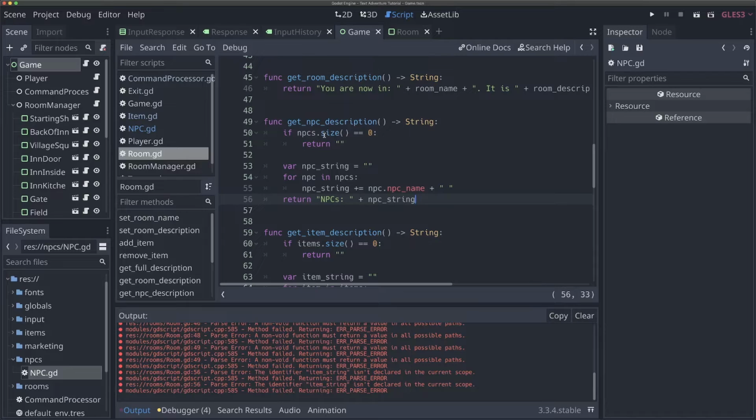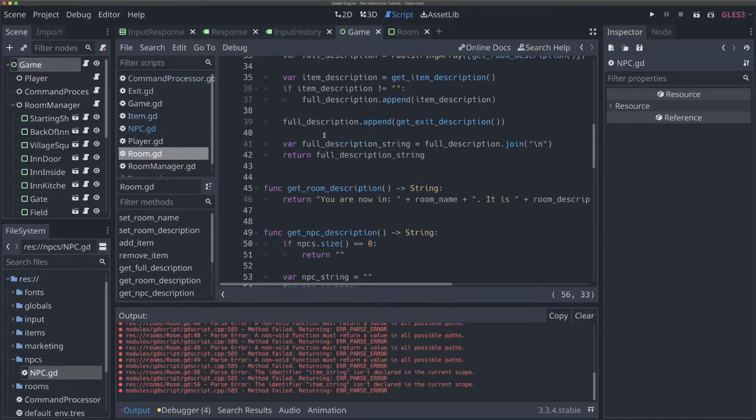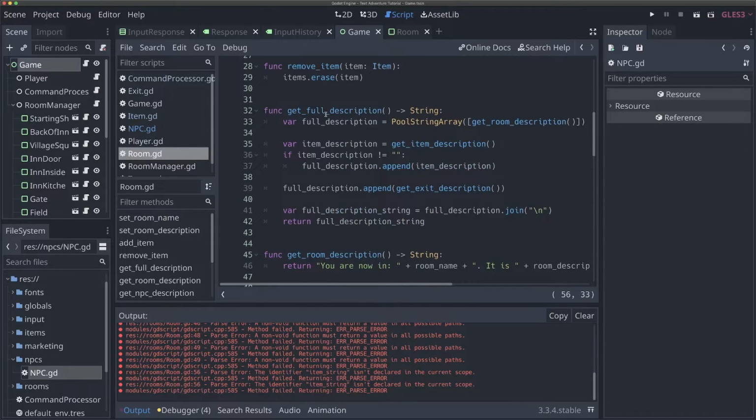So now we have our get NPC description function. Let's actually call this in our get full description. And remember, I said I want this to come before our items.